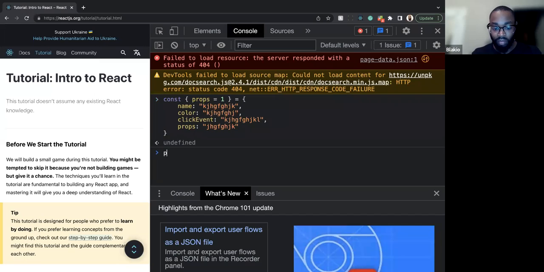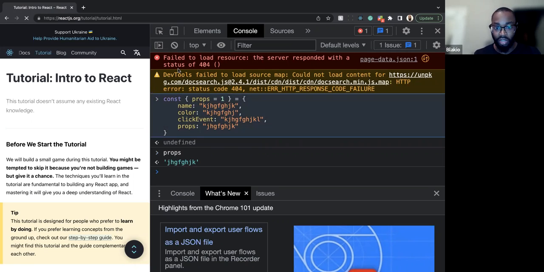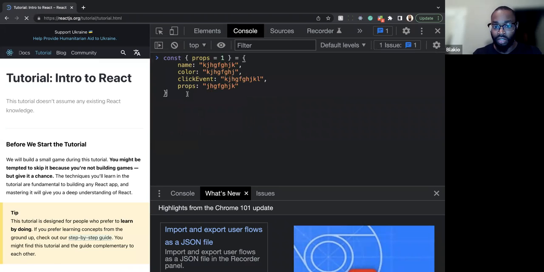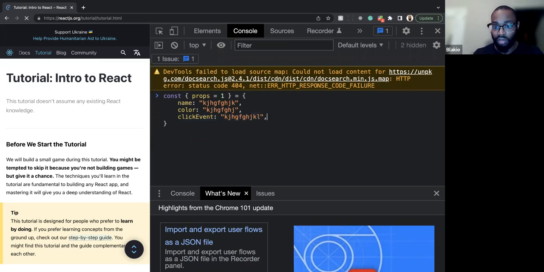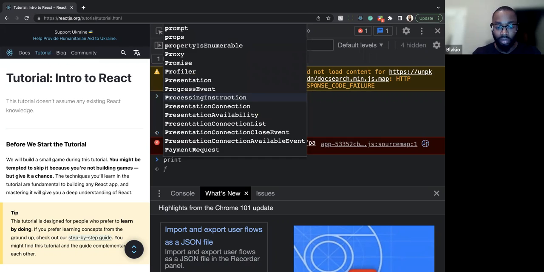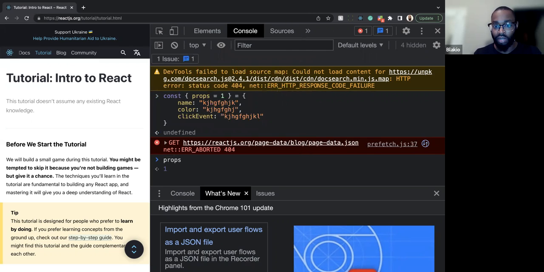So if we do that, and we say props, yeah, it works. And so I'm just going to refresh this, right? And I'll just use the default. So if I delete this, if there is no props key in there, props should default to 1. Props, yeah, defaults to 1.